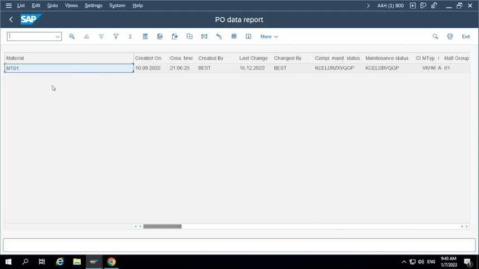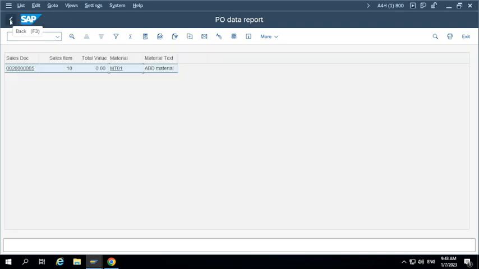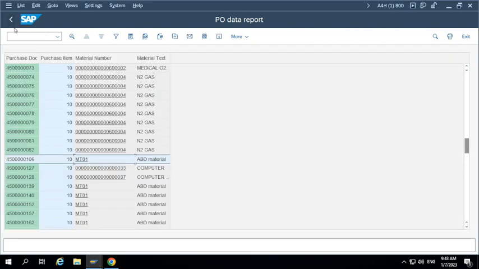Since we have only one record for MT01, we are able to see only one record. Is everyone clear on that? Or let me find a sales order with more data. I'll just change it in the debugging mode and we'll see.